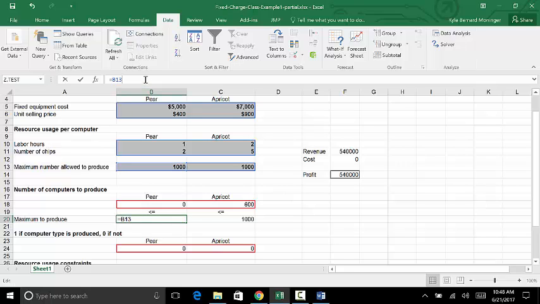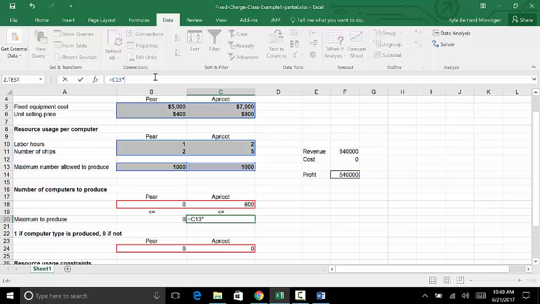To make that happen, I'm going to link this constraint to my binary variable. So here, I'll show it again. If I decide to produce Pear computers, this is a 1, and now I can produce up to 1,000. If I decide not to produce Pear, this becomes a 0. I produce nothing. I'm going to change this one also, linking it to my binary decision variable. If I decide to produce Apricot, I can produce up to 1,000. If I decide not to, I cannot produce any at all. So all I need is just that linking constraint.